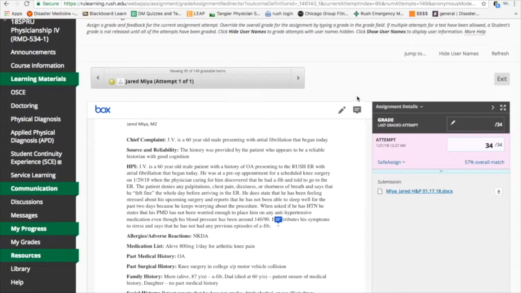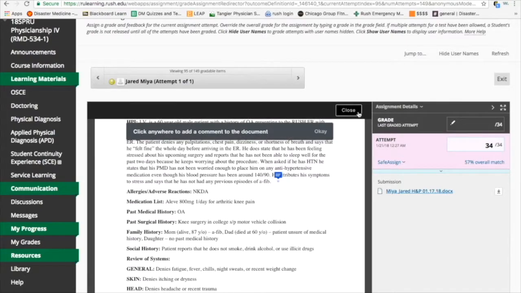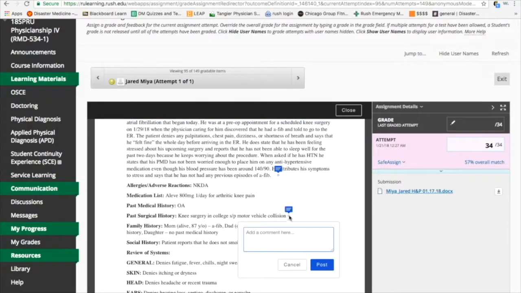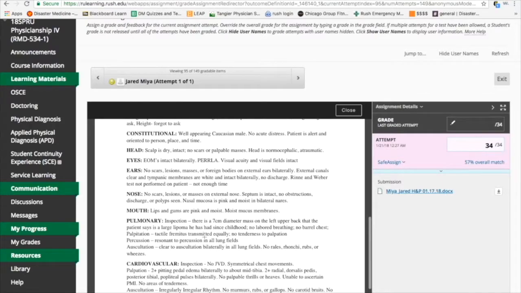These 2 buttons here will allow you to edit and annotate the student's H&P. The pencil-looking object will allow you to make drawings. I usually don't use this one because I don't find it helpful. I normally use this comment text box. To use it, you simply click on it, find an area where you wish to make a comment, click, and write your comment here. Once your comment is written, please hit Post. You will then go through the entire H&P in this way, making comments and edits as you see fit.